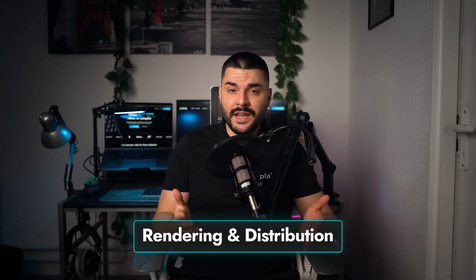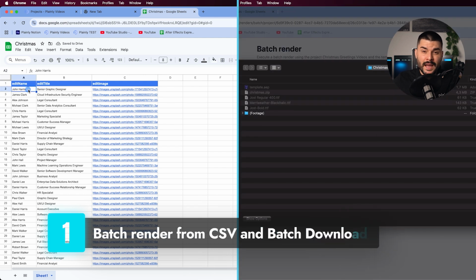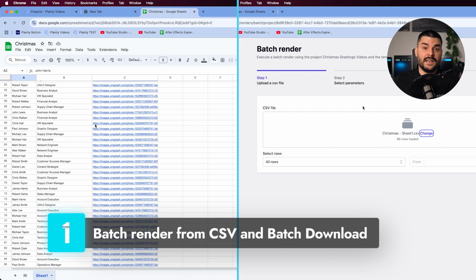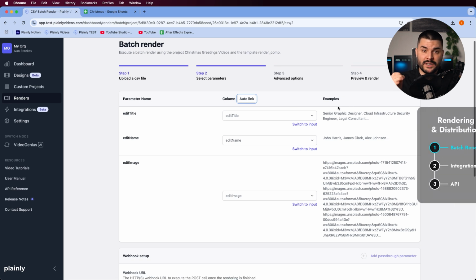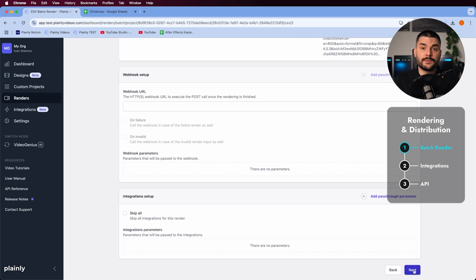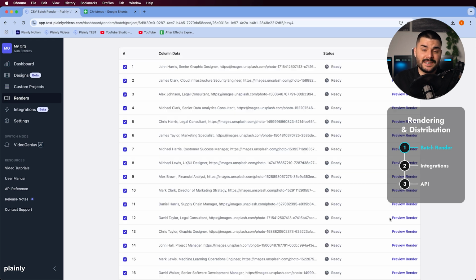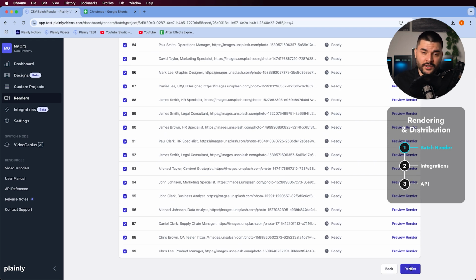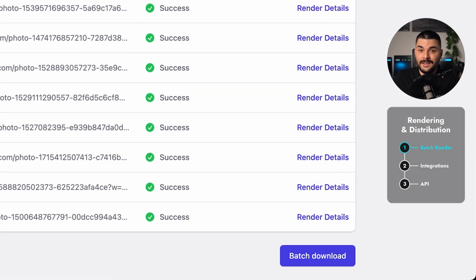When it comes to rendering and distributing videos in Plainly, you have three options. Inside the batch render option, upload your CSV file. Plainly will automatically link the columns to your parameterized layers. You can also export thumbnails along with your videos, which is super useful if you need a static design as well. Hit render, it usually takes just a few minutes, then batch download your videos and you're all set.